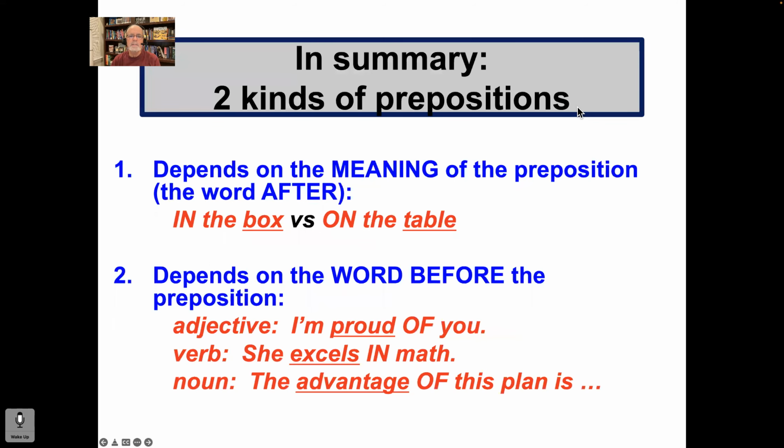All right, so in summary, from what you saw in the textbook, there are 2 kinds of preposition. There are some prepositions, the majority, that depend on what comes after it. So we have the word box. Well, a book and a box. The book is probably going to be in the box. It could be on the box, but it depends on what's actually happening. This is meaning, whether it's in the box or on the box. The table. Once you hear table and there's a book, you know that's going to be on the table. It can't be in the table. It can be in the drawer if a table has a drawer, but it can't be in the table per se, right?